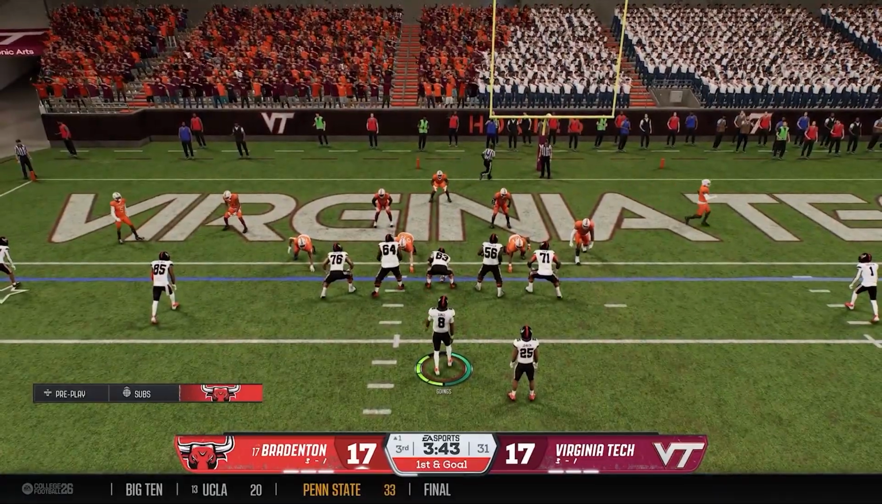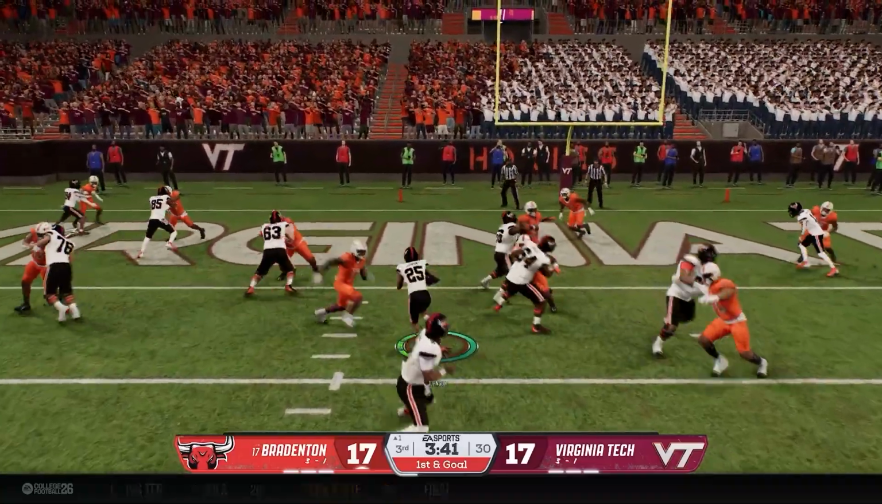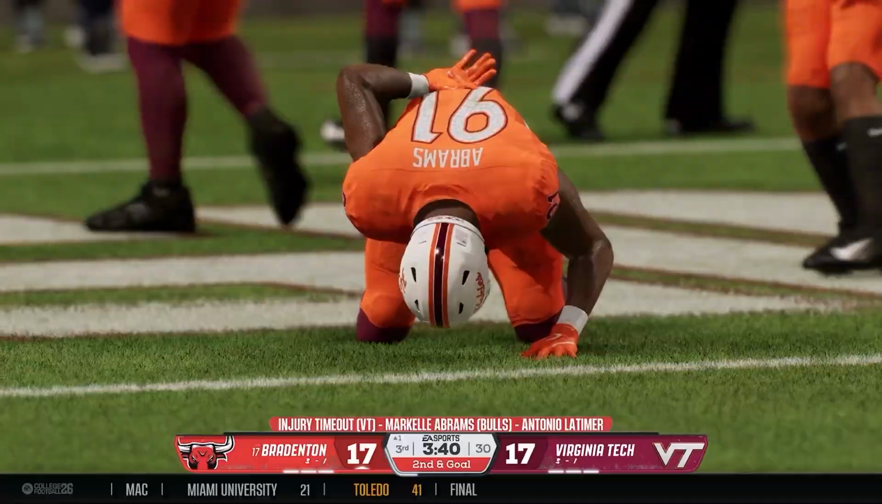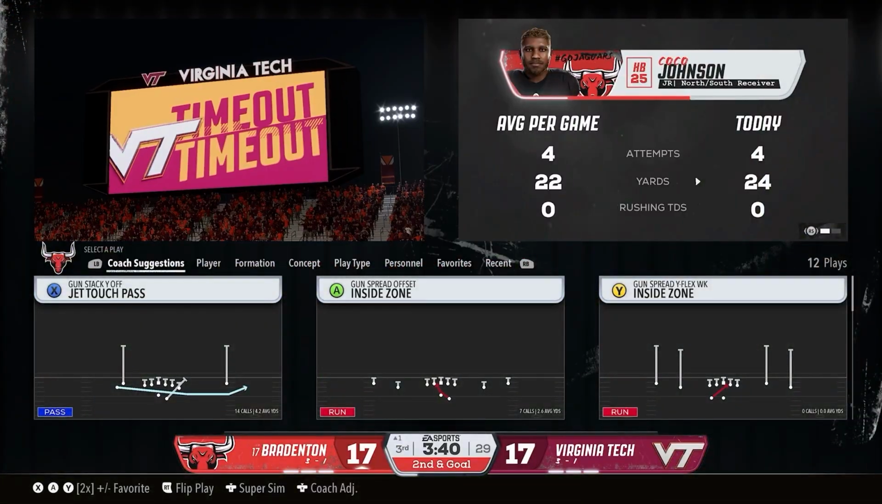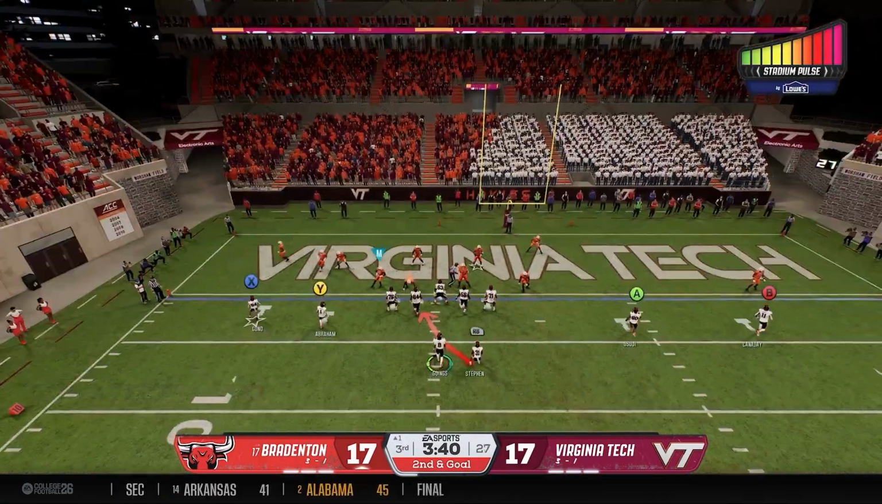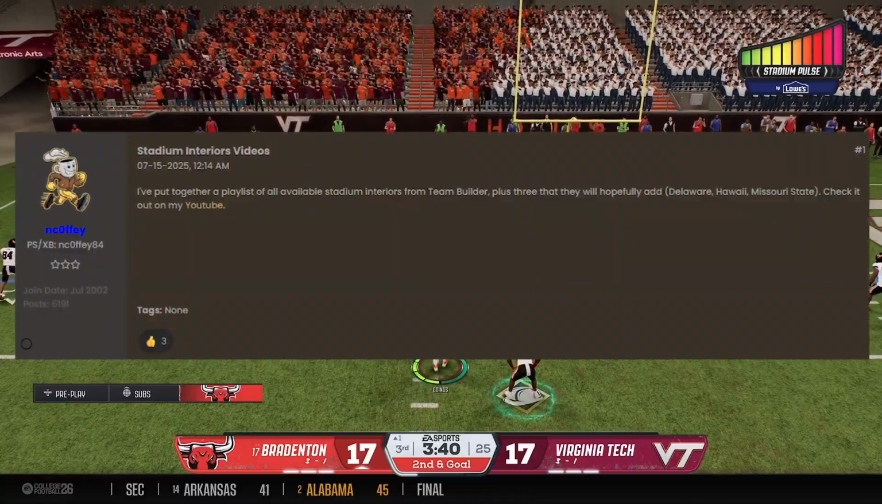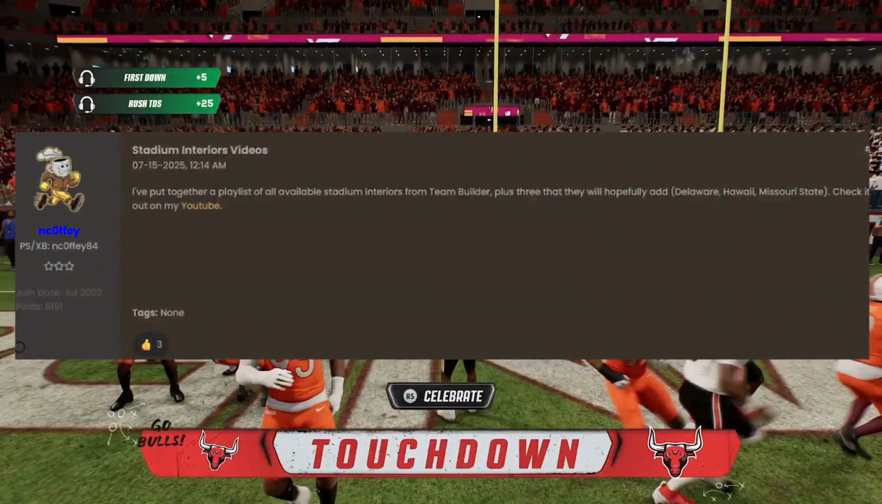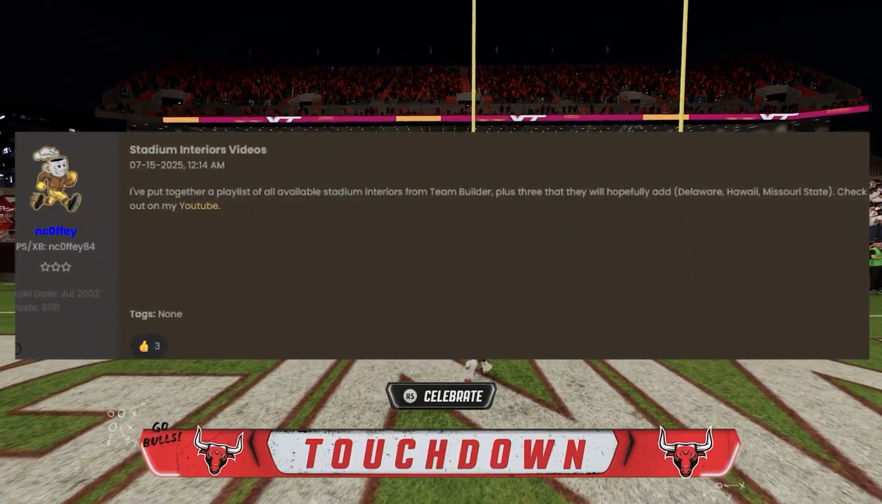So I'm going to give you some of the best options to use for your team builder teams. Now, I will immediately get the generic stadiums out of the way, so I'll pull them up on screen. Now, this is going to be a huge shout out to someone from Operation Sports. His name is NC Offie, or In Coffee. I don't know how it's pronounced.